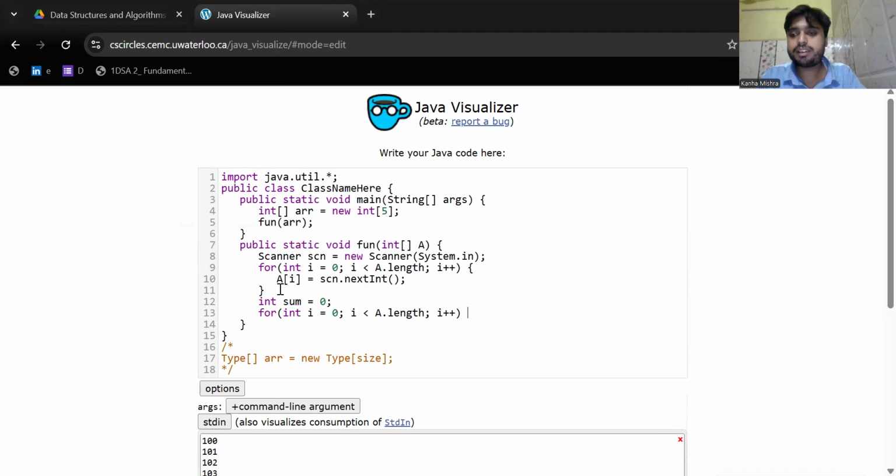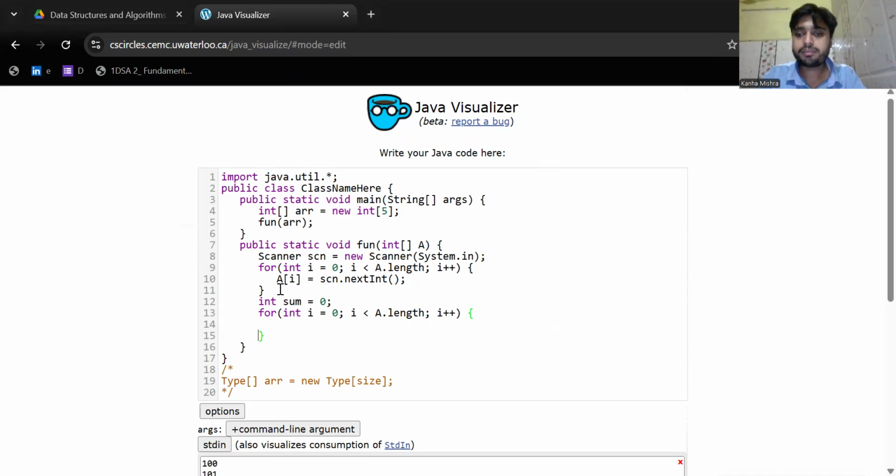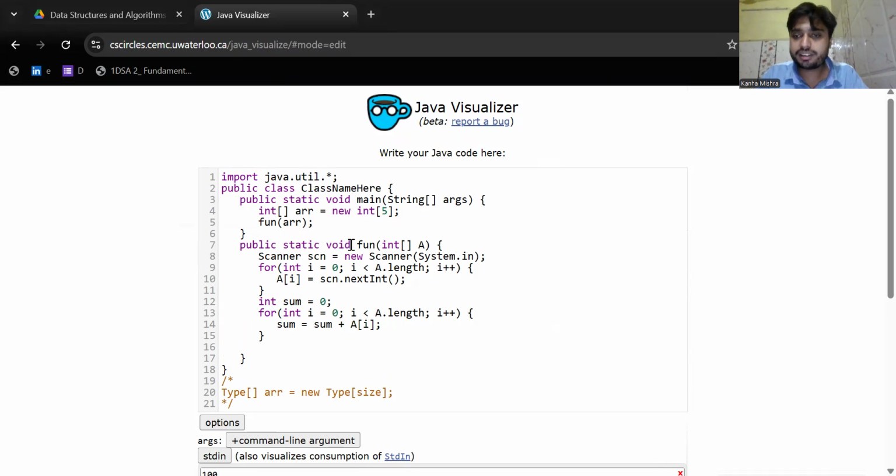We can take the sum. Sum is equal to sum plus array of I, a of I. And we can change the return type of this function. So this particular function expects us to return an integer value. So I can return this sum.